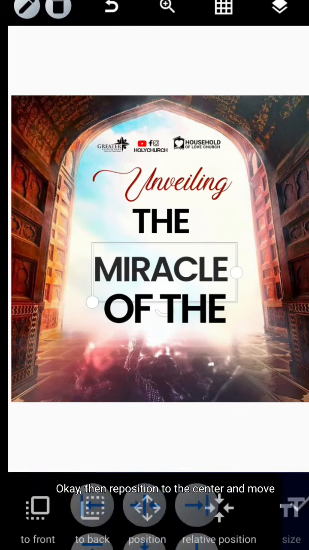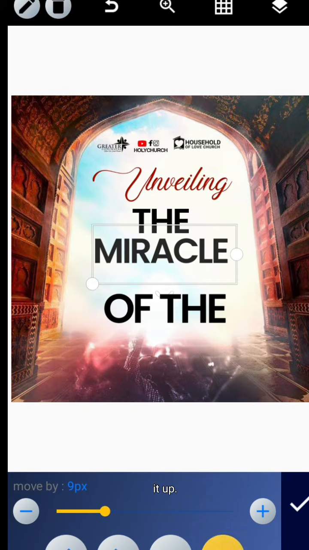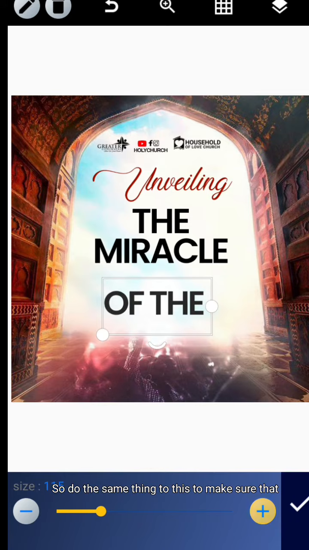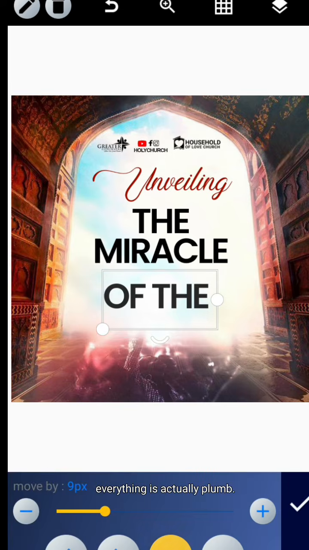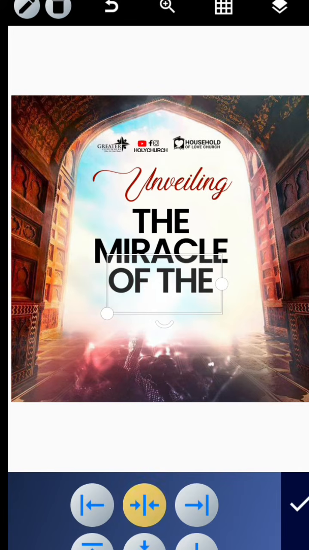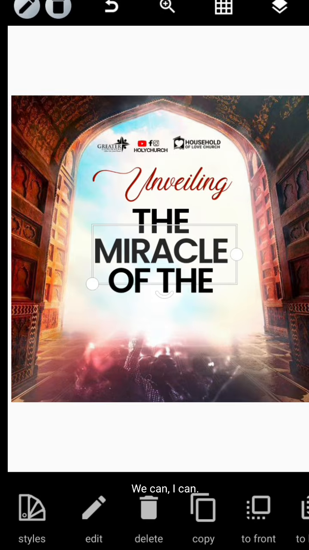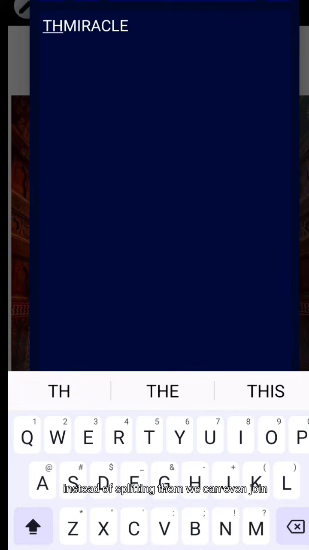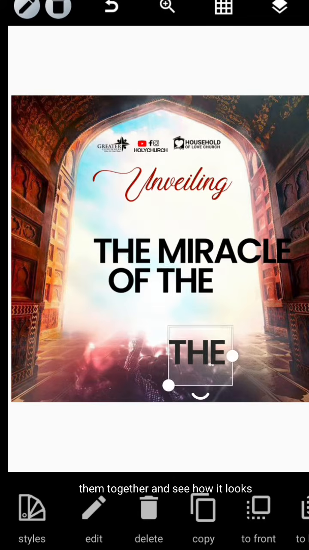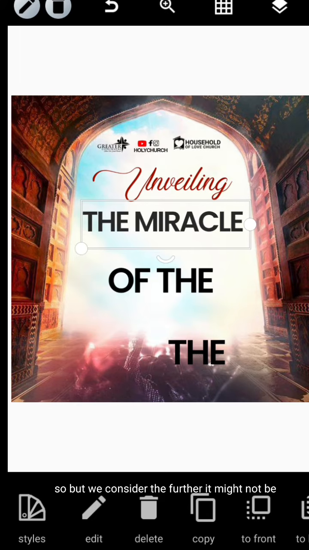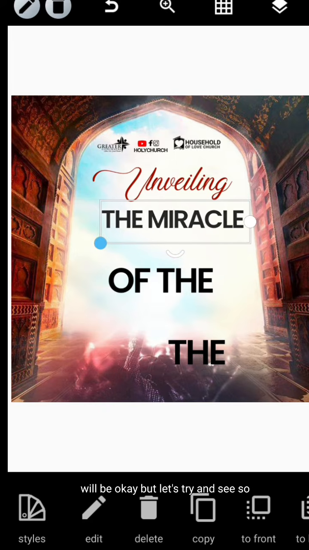Okay, then reposition to the center and then move it up. Okay, perfect. So do the same thing to this to make sure that everything is actually plumb. Okay, perfect. After that has been done, the next thing we're going to do to make sure everything is okay: instead of splitting them, we can even join them together and see how it looks. Considering the fact that it might not be too bold, and one is not too bold, it might not be okay. But let's try and see.